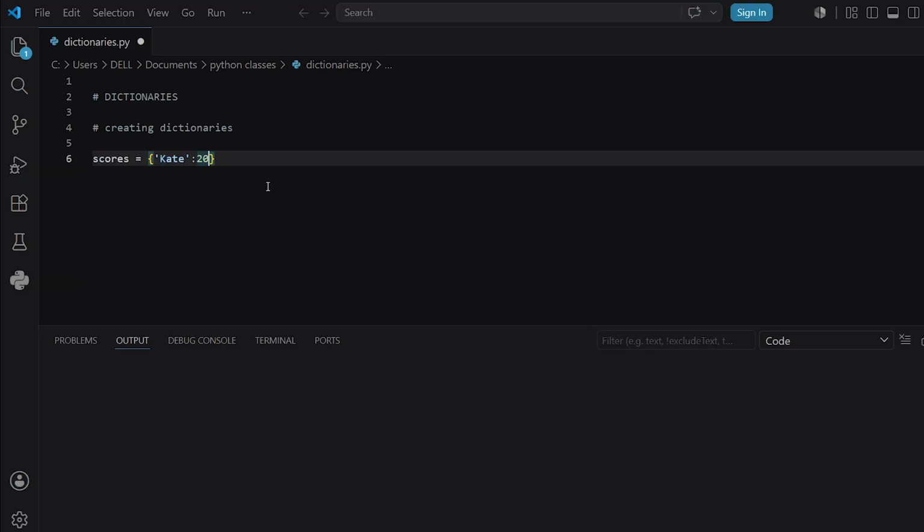So if I want to add more items, I'll provide a comma. Here I can have John. And for the value, I'm going to provide 30. So right now we have 2 items in this dictionary. If I want to add more items, I'll simply provide a comma. So can have Eve. Here we're going to have 25.